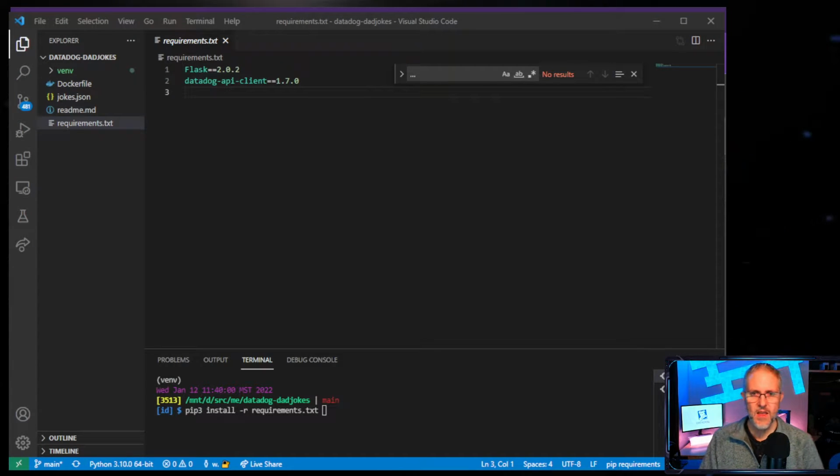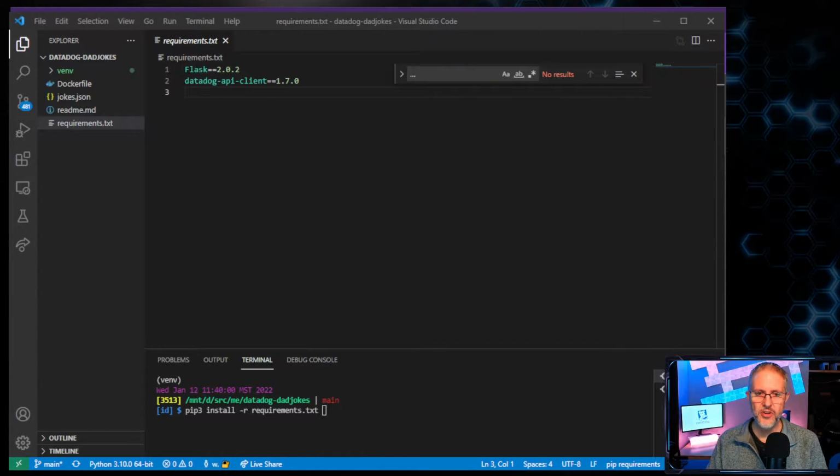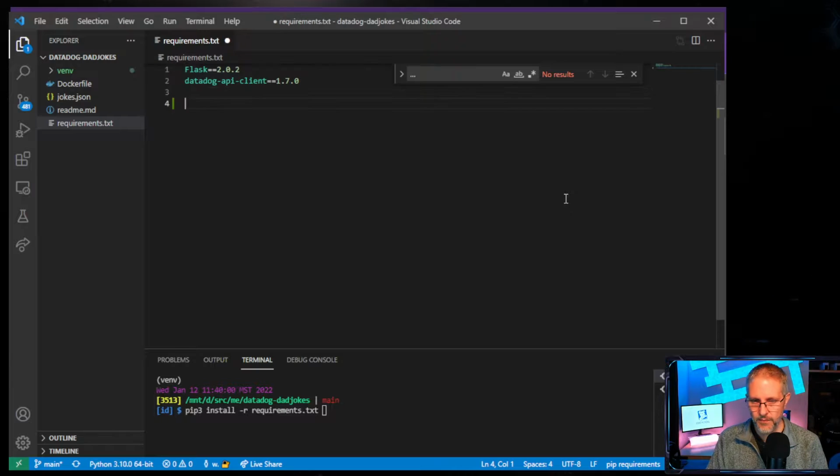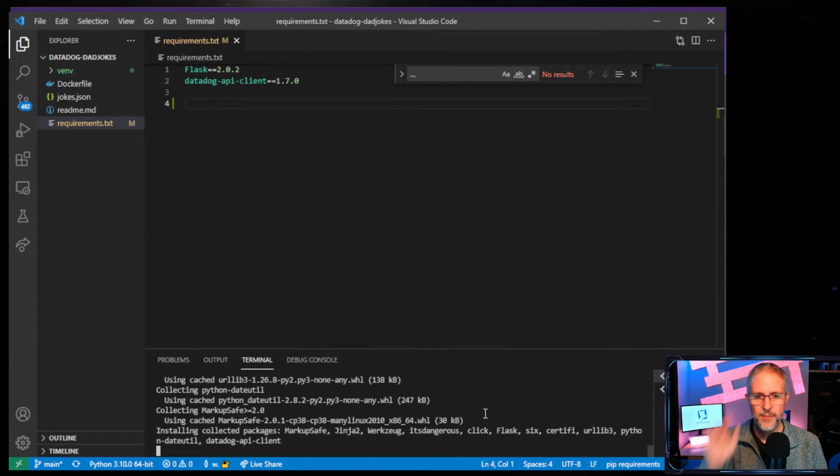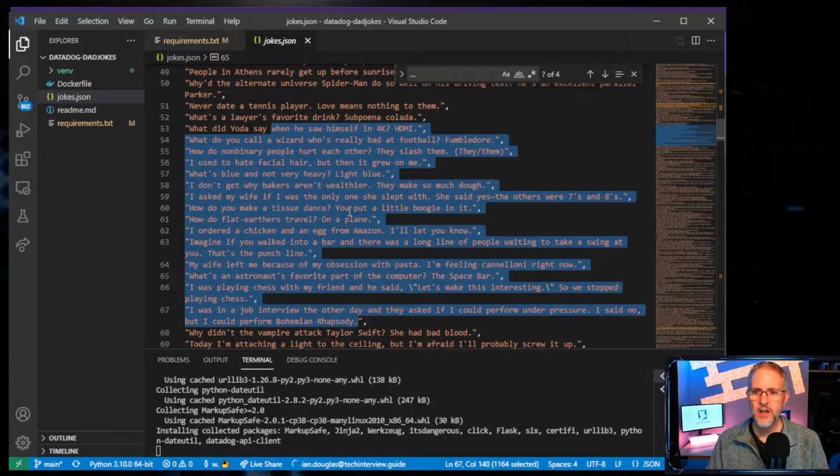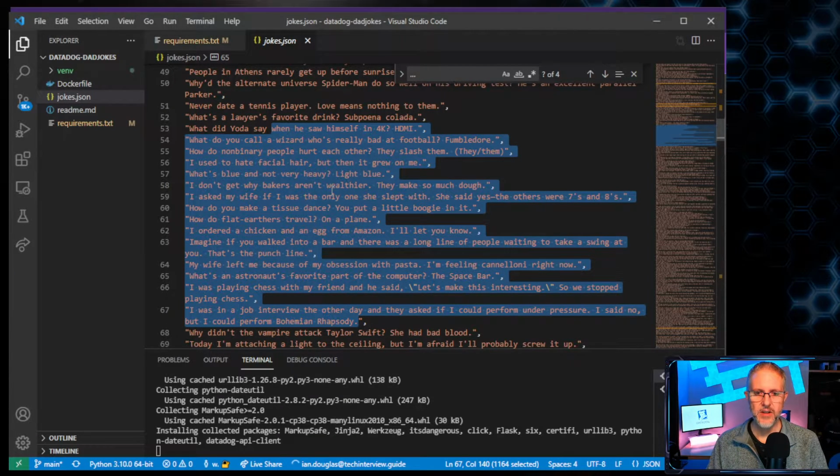All right. So over here in my environment, I've got my virtual environment ready to go. I'm just going to go ahead and install these requirements and get these rolling here. They do take a moment to build up. And basically what we're going to do is build a simple little Flask application, which is just going to read a list of jokes. And we're just going to randomly pick one and return that back.